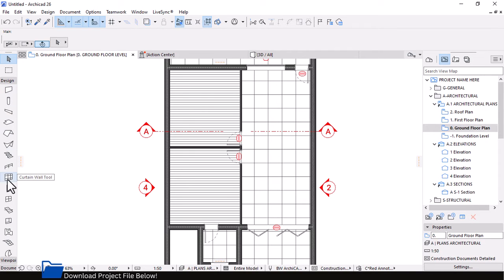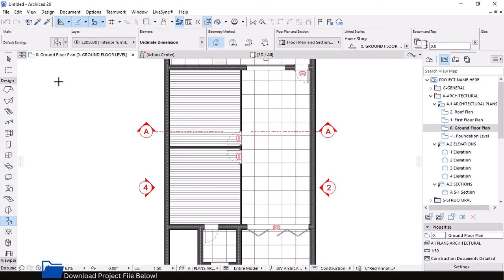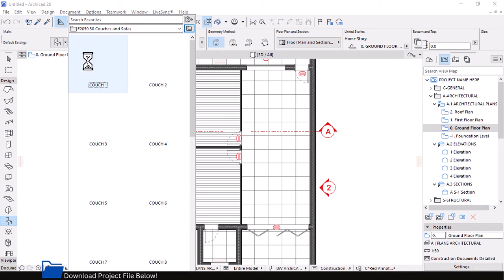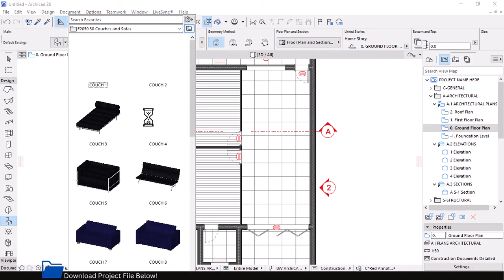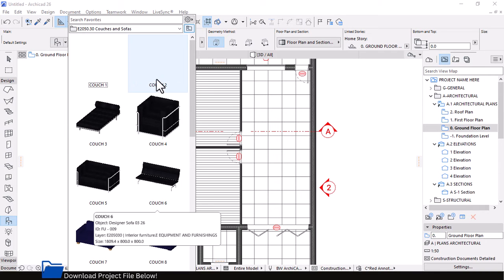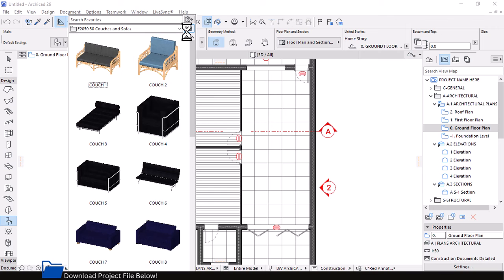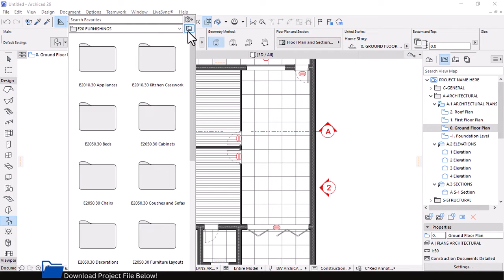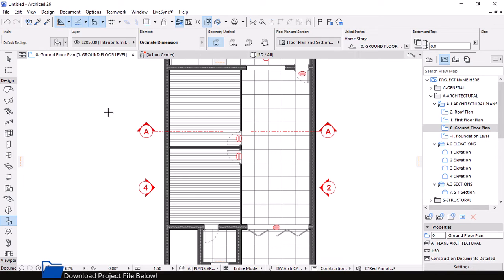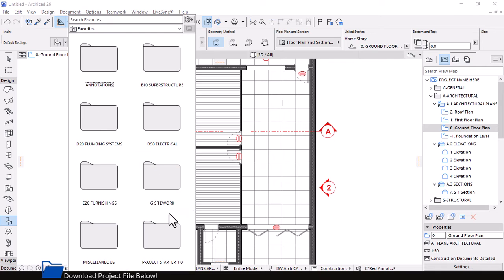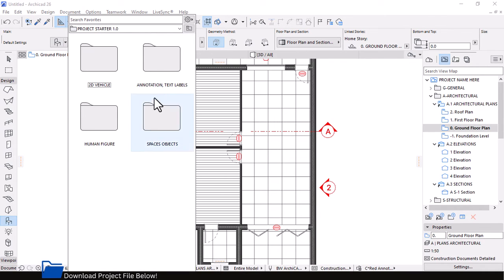Perfect. So what we need to do is to place furniture objects quickly. So I'm going to go to the object settings and do the same. Open the favorites. With this template, it has different types of favorites for different styles of finish. So I'll go back to the project starter, because project starter has all that I want. And then go to space objects.